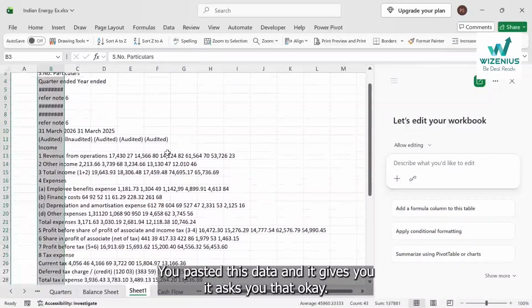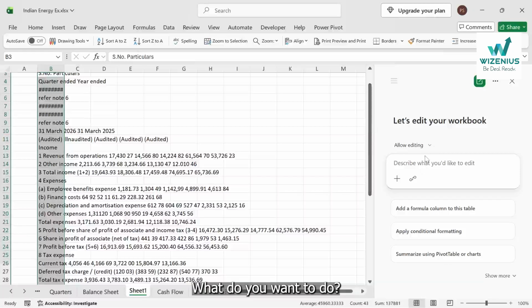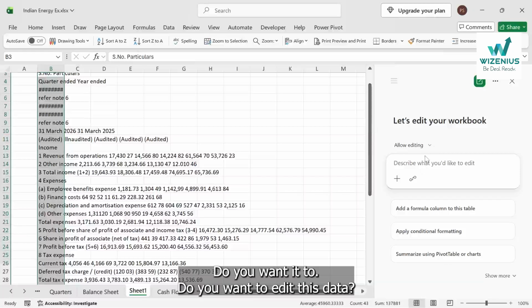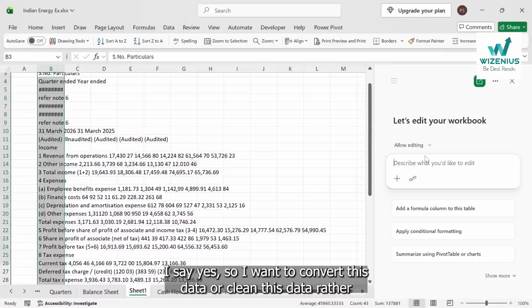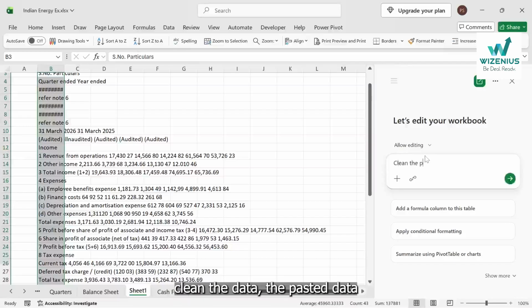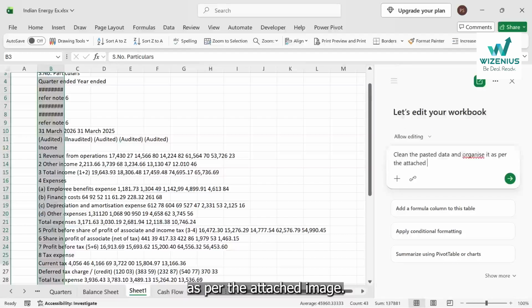What it does is, you've selected this data. You've pasted this data and it asks you, what do you want to do? Do you want to edit this data? I say yes. So I want to clean the pasted data and organize it as per the attached image.